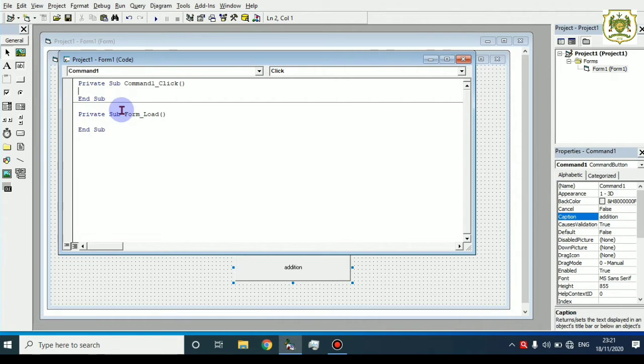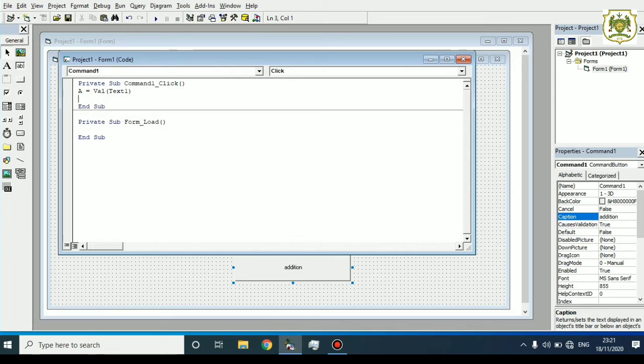We'll be writing A equals Val, bracket open, Text1. Text1 is the name of the text box. Why have I taken Val? Val is going to convert the alphabetical value to the numeric one, because text boxes always contain the alphabetic value. So to do the calculations, we need to convert them to the numeric format. The first text box value will go to variable A.